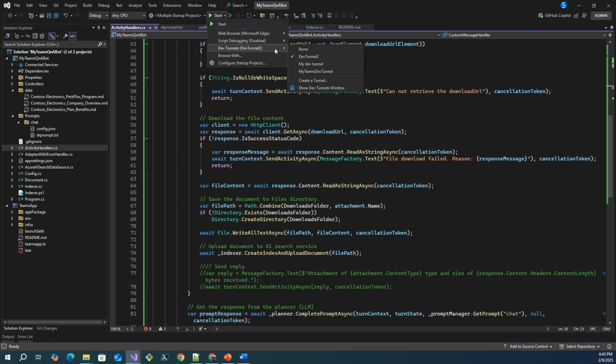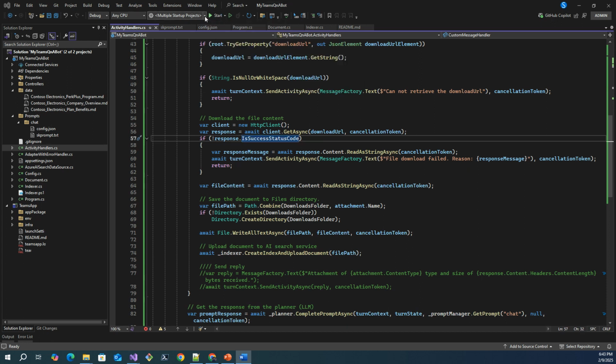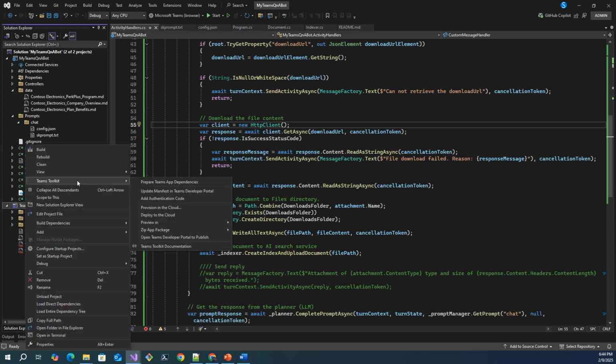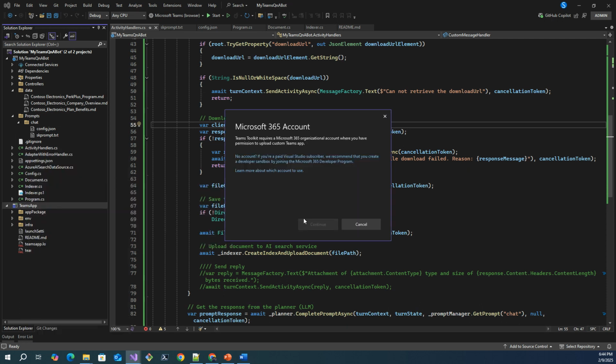So let's check. Okay, and let me change the Microsoft Teams as the default startup project. Next step is we need to set up the bot. In the solution, there is a project named Teams app, which is created by default from the template. We can use it to set up the bot in Teams. Just right click on the project, select Teams Toolkit and click on Prepare Teams App Dependencies.